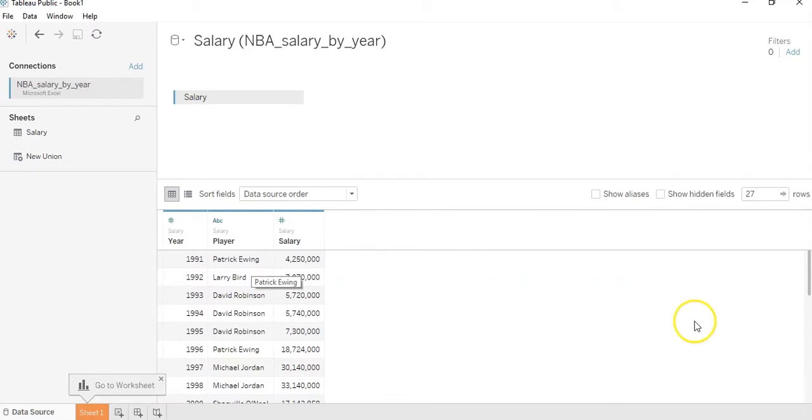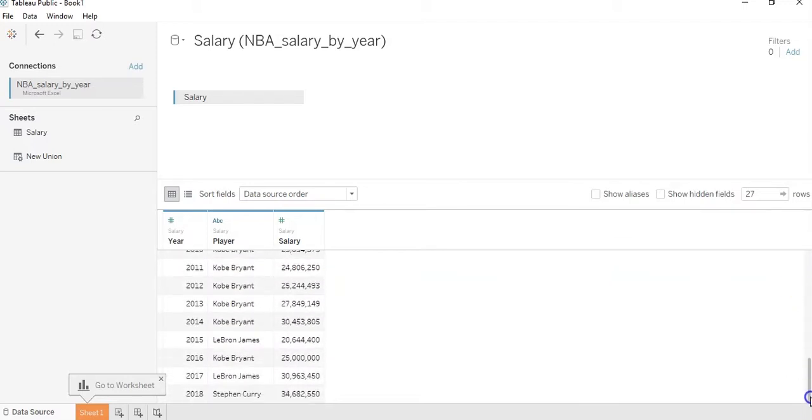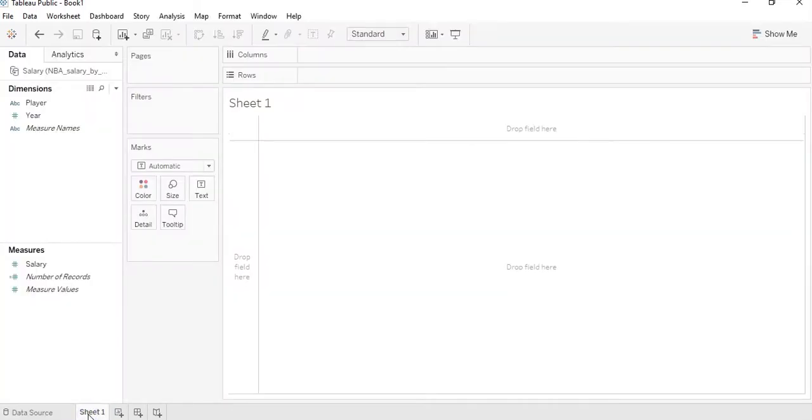So here it is. We didn't get any kind of errors. In fact, Tableau is relatively good at importing. I rarely get errors. And there's our data all the way down to Stephen, right? So I'm going to create a sheet by clicking on sheet, and you've seen this several times already.